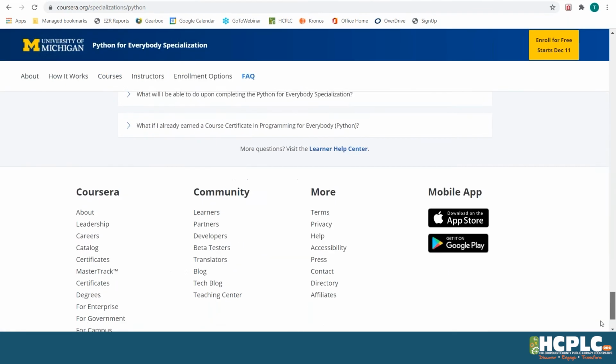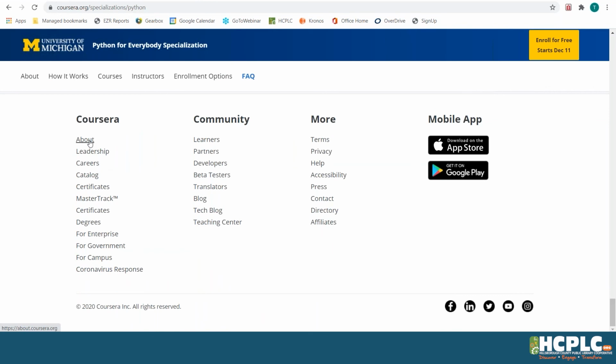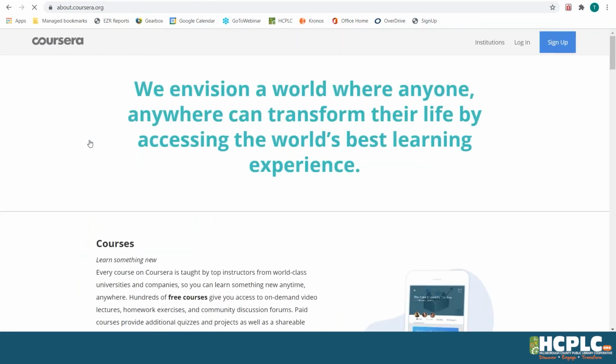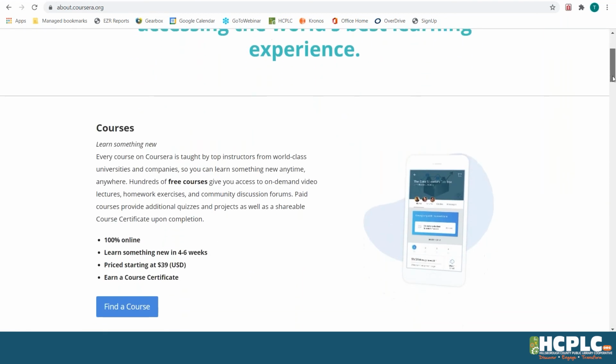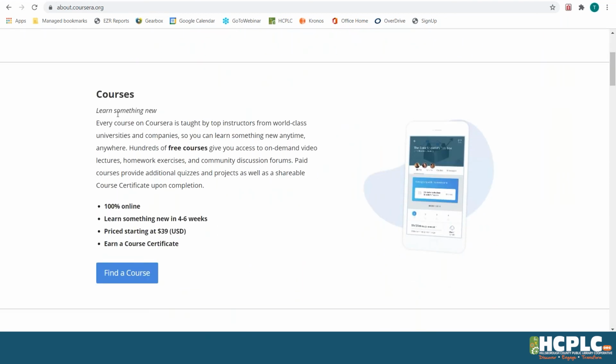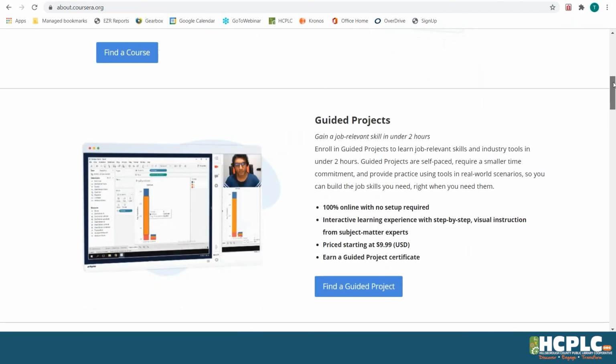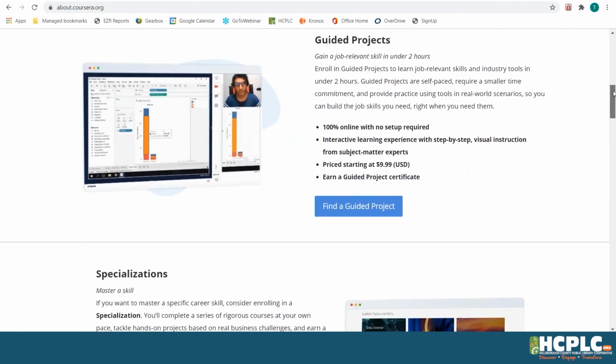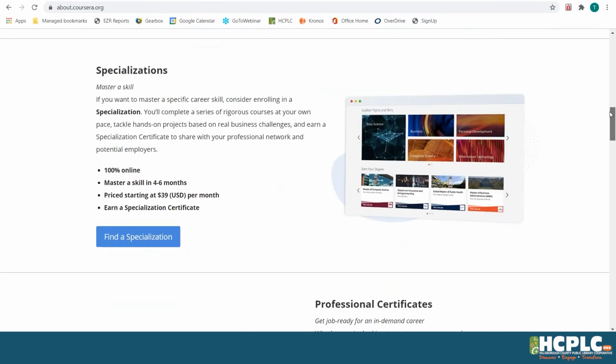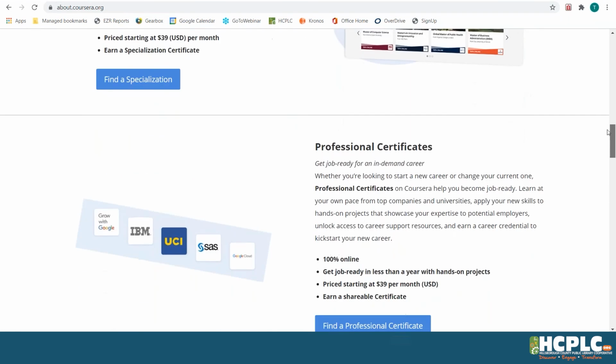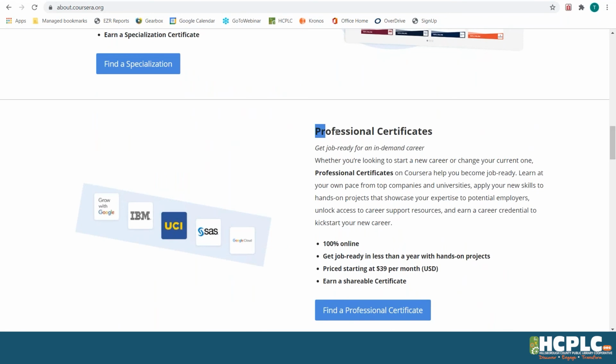So I'm going to scroll down to the bottom so I can go to Coursera's About page, because they break down the difference between their different courses. So they've mentioned here their courses are meant for you to learn something new. Their guided projects are the same thing, where you learn something new. Specializations, so you can master a skill. And then you'll notice they have professional certificates. So these are the ones that are higher education level actual certificates.